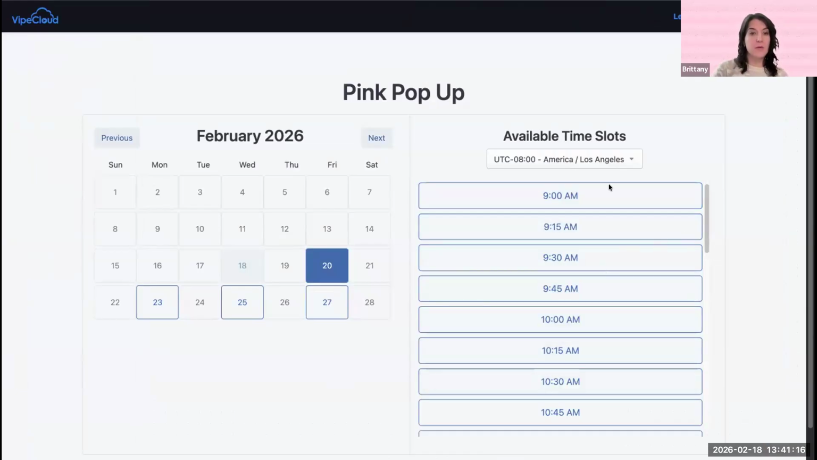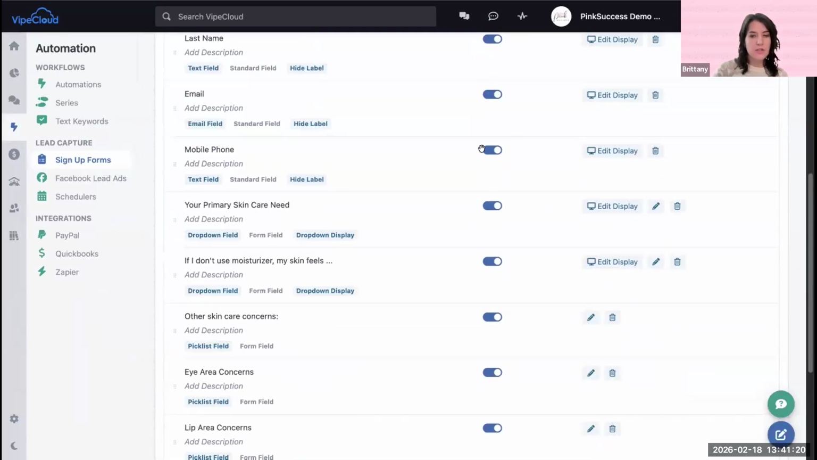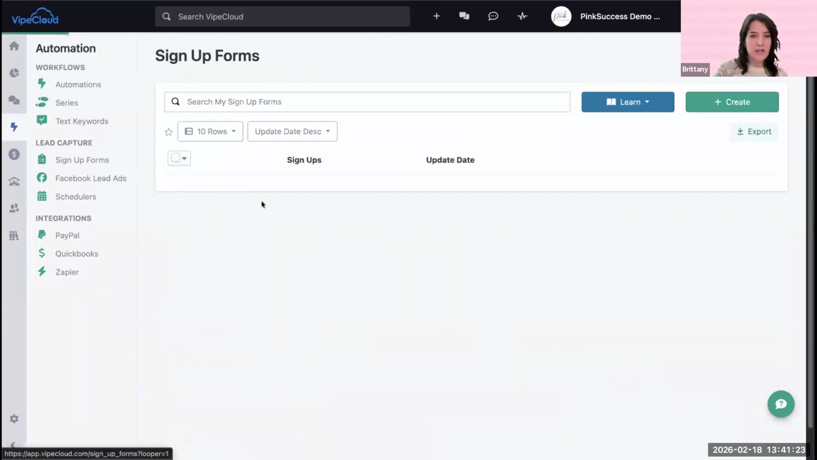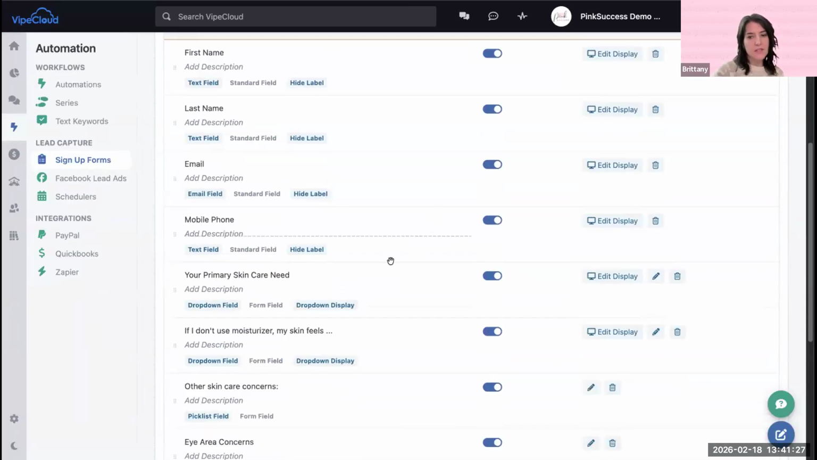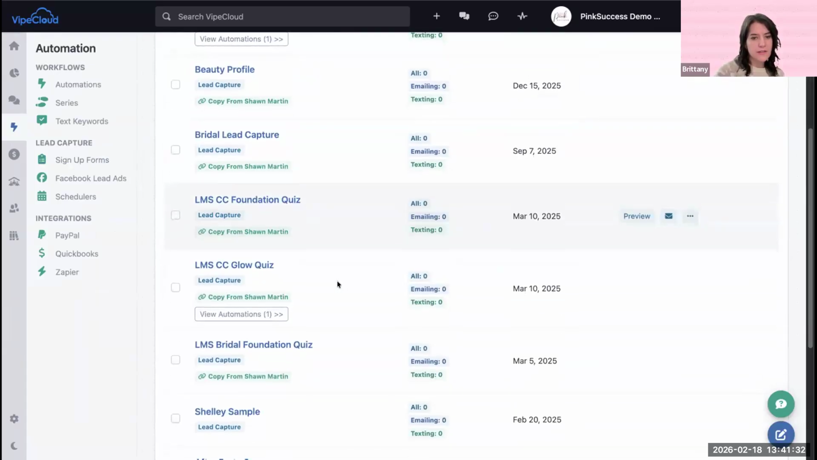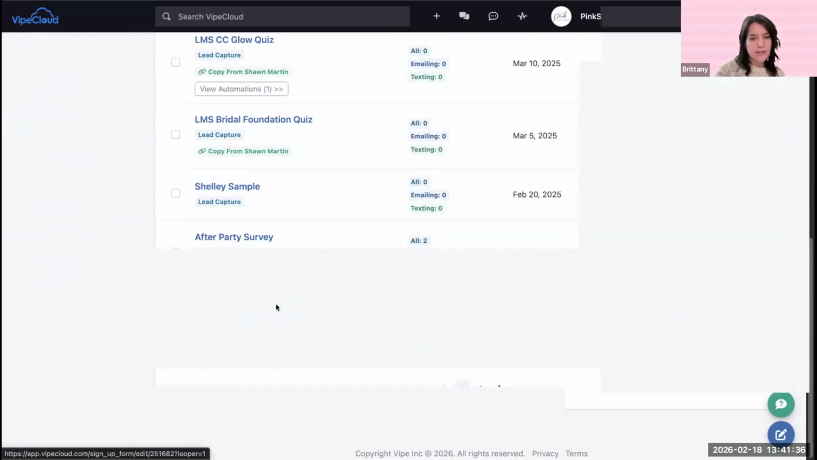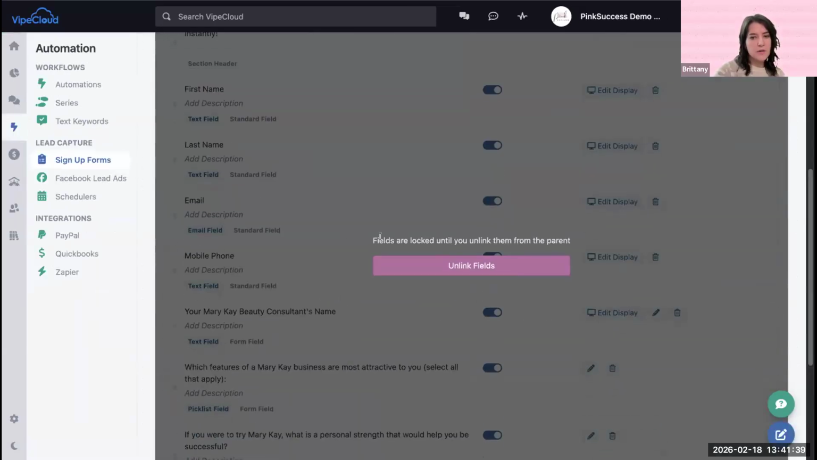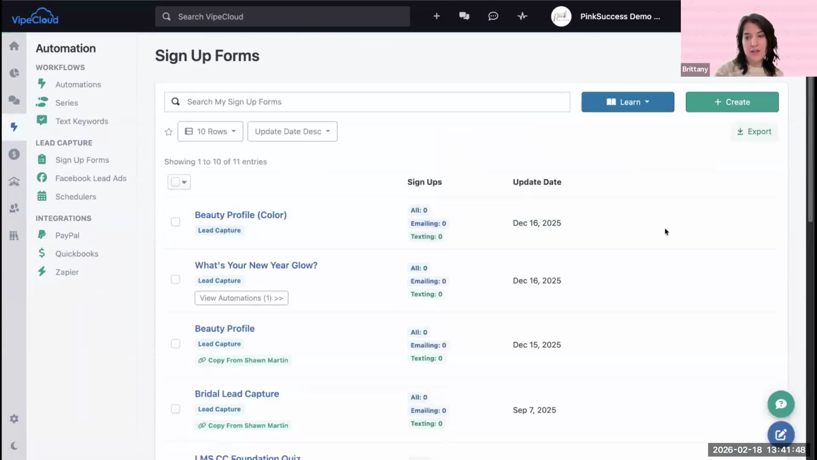Is the beauty profile editable? Yes, it is. You'll notice when you come here, there's usually a display. I think this one we edited and that's why it's not connected. But normally it will say, click here to undo it. Let's see if I can find our original version. For example, this one would look like this, where it says fields are locked until you unlink them. And if you click unlink, then you're able to edit the form fields. You can come in there and customize that yourself.